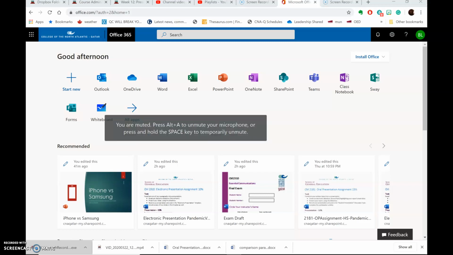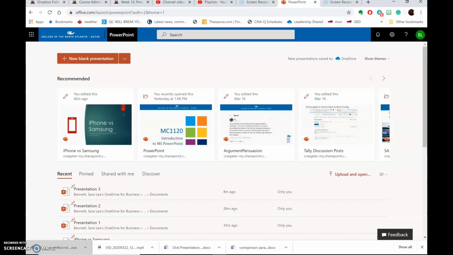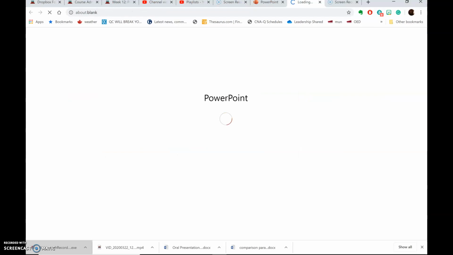Access to Office 365 through your school accounts. Through here, you can select PowerPoint, which we're going to look at today. I want to show you a couple of tricks and tools that you can use to make your presentations better, because you should be getting a lot of practice in before you present. So we want our new blank presentation, and then PowerPoint will open a blank document.